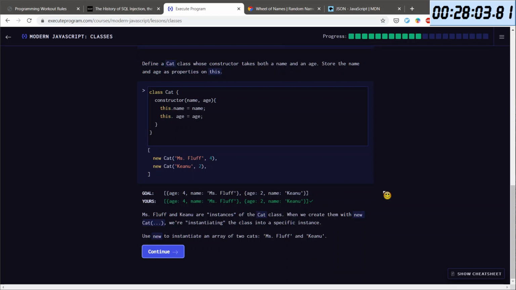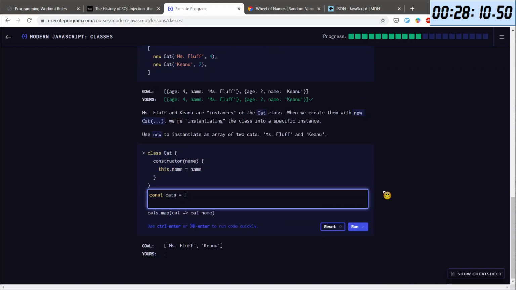Use new to instantiate an array of two cats, Mrs. Fluff and Kino. So, sure. New Cat, and this will be Fluff. First one, second one will be new Cat, and this is Kino. Like so, close the array.